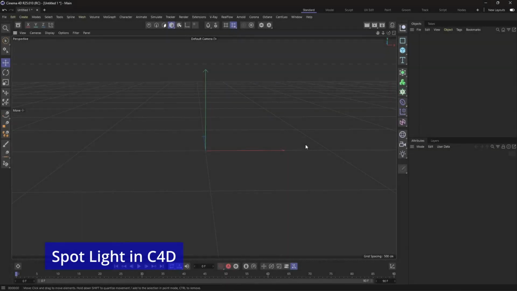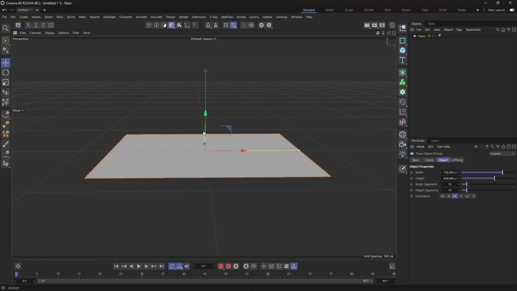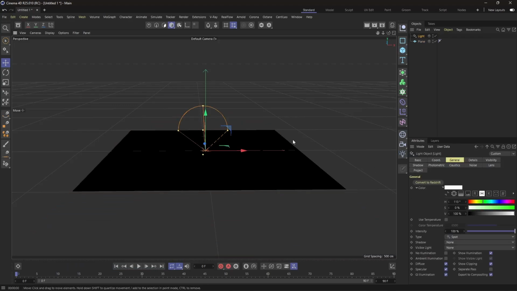Spotlights in Cinema 4D are lights that can cover a specific spot that you set. Okay, so let's create a plane. This is the plane. Okay, and then let's create the spotlight. So we have the spotlight.